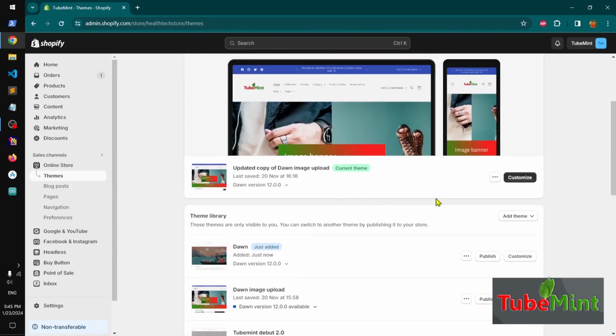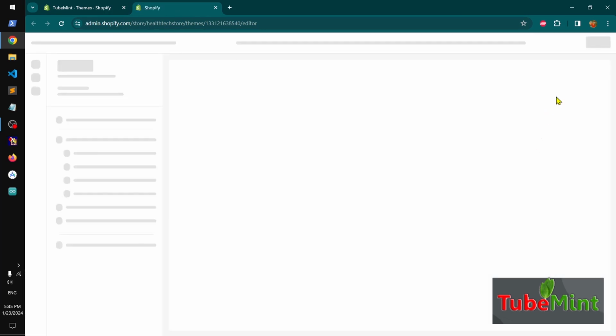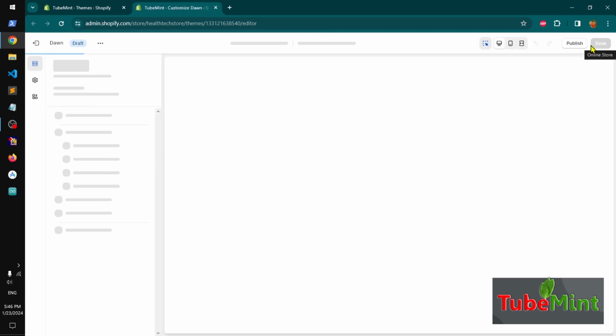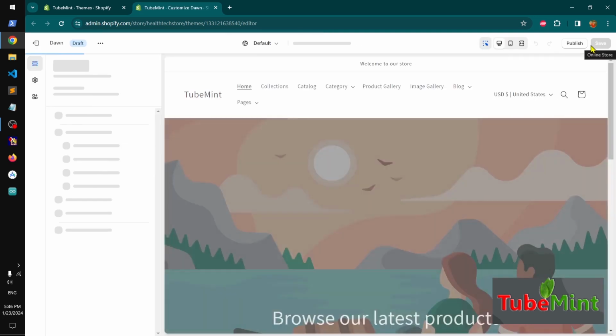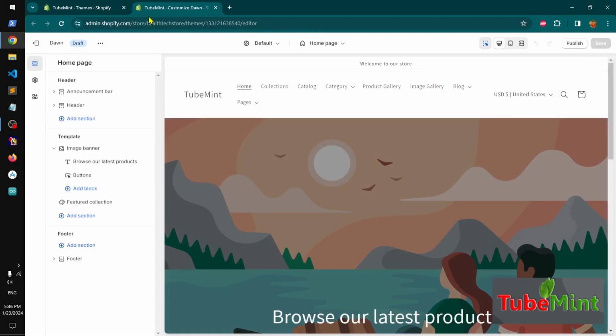We are going to customize it, and before you do that, you can add it to this section. If you already have a store, you do not want to publish right away, you simply want to customize and save it. Okay, you can simply click customize. I'm going to open this in a new tab, and after making changes, you can keep saving right there. And the other way, if you're just building a new store, then you can publish it and customize quickly.